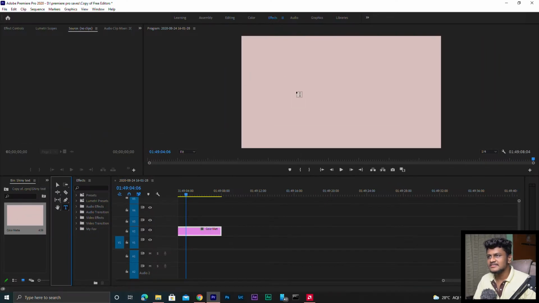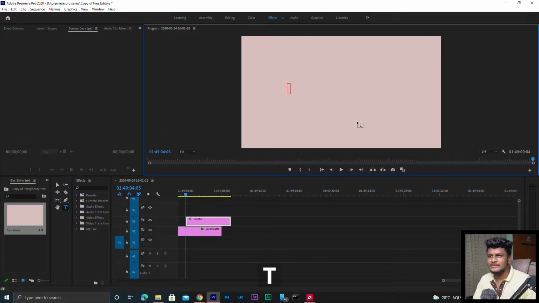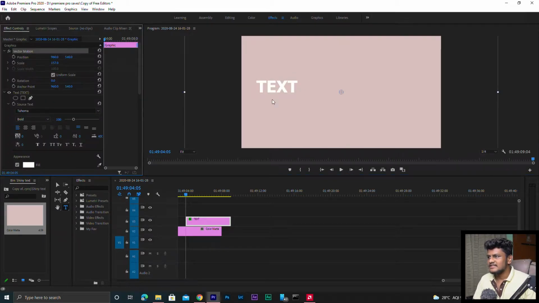Then I'm gonna select text. Simply press T to enable the text tool. And then I'm gonna type here some example text, TEXT. And let me resize it properly.